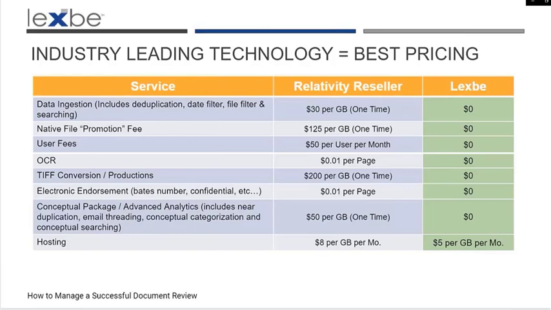So we engineered and developed our own cloud-based platform more than 16 years ago, and we continue to innovate and improve with each new release. In this comparison, you'll see that the Relativity reseller charges $30 per gig for data ingestion and processing, and that's a one-time fee. Our highly efficient processing servers and our serverless computing capability enable us to offer this for free. So we can do that at an extremely low cost and pass those savings on to customers.